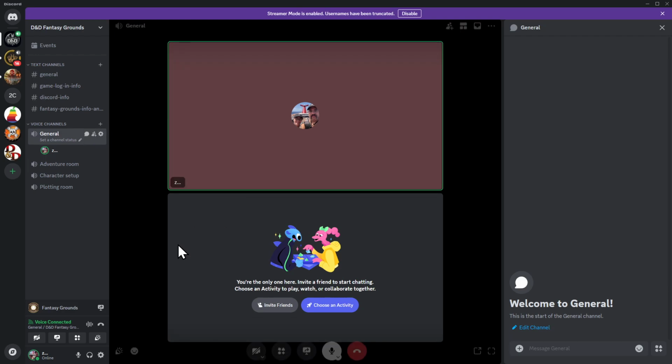Once you're in here, you can come down to the very bottom. You'll see a couple of different things. You'll see that the game is Fantasy Grounds. Voice is connected. You'll see the noise suppression and the little disconnect so you can hang up on the room. You'll see down here, turn on camera, so you can turn on your camera that you may have at your computer so others can see you. You'll see share your screen, which lets you share the screen you're currently on or another screen to show everyone what you're seeing.